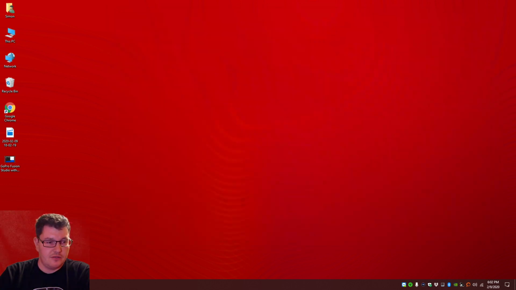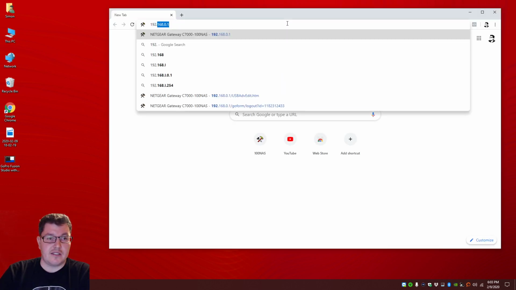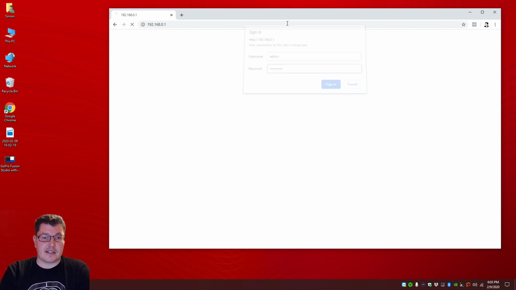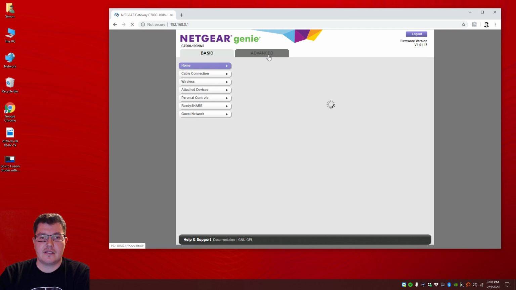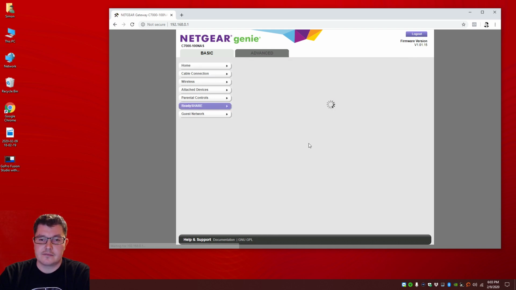First, you want to open up your web browser. Type in the default IP address, 192.168.0.1, unless you changed it. Default password will probably be admin or admin password, all lowercase. In my case, I changed it from the default. When you first log in, you're going to see basic, advanced, and a couple options here on the left pane. Just go ahead and click ReadyShare here or in the middle.